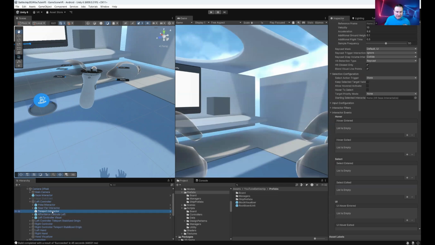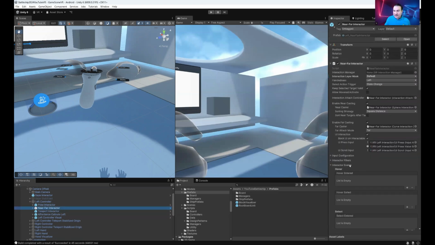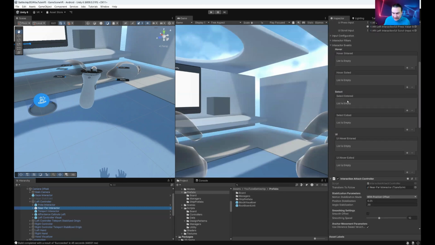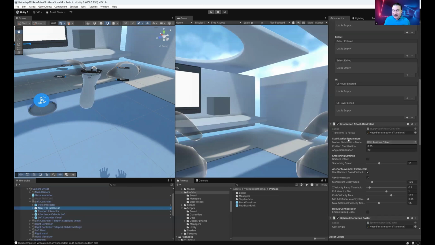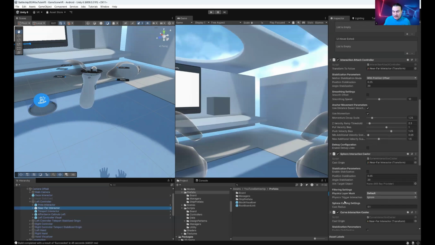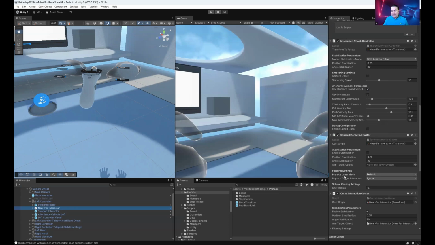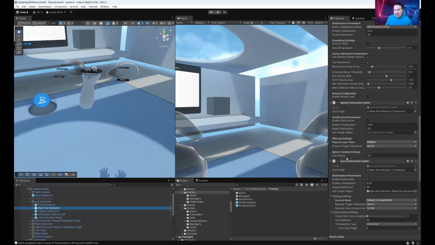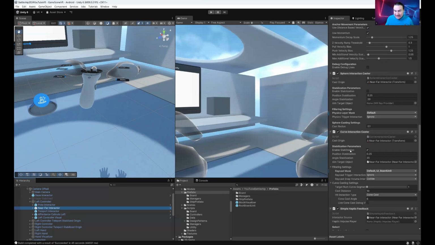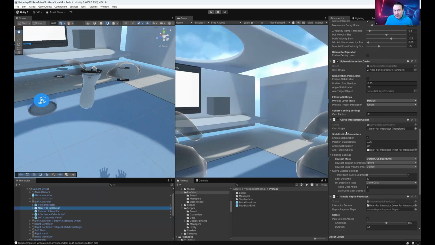In our particular case, we are going to take a look at the near-far interactor. On the near-far interactor, you'll see a bunch of components that define the specific types of interactors. We have the interaction attach controller. We have the sphere interaction caster, which is basically on the physics layer. And then we have the curve interaction caster. This is the one that is important in our particular case.